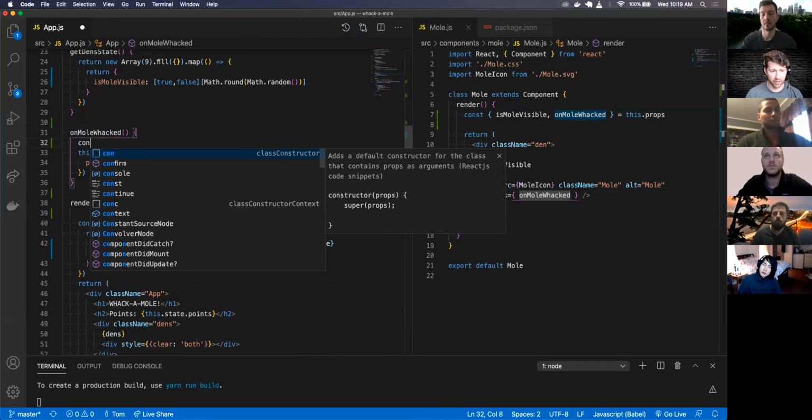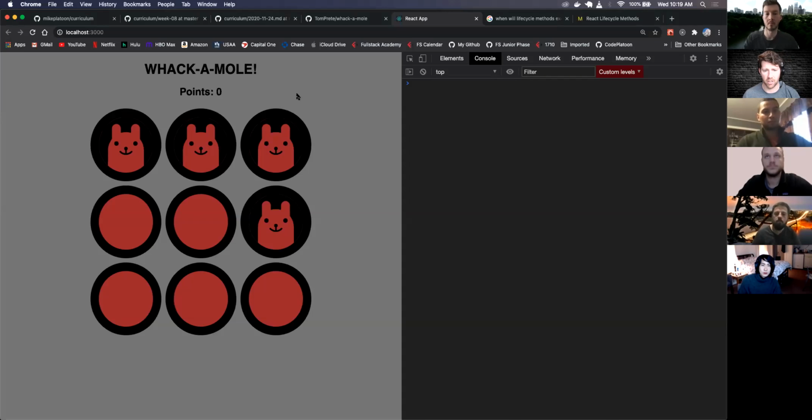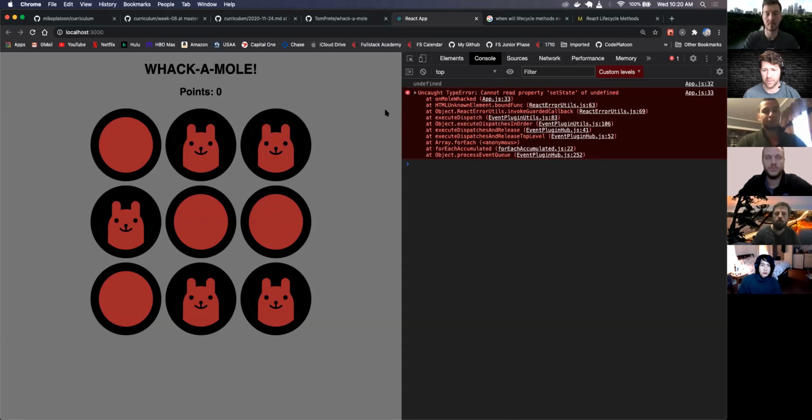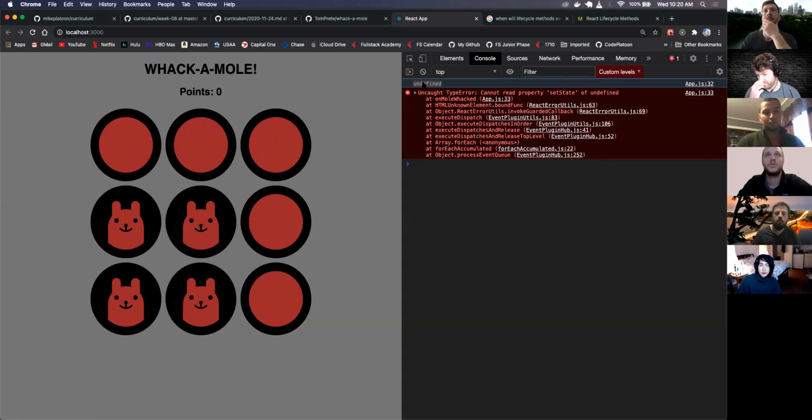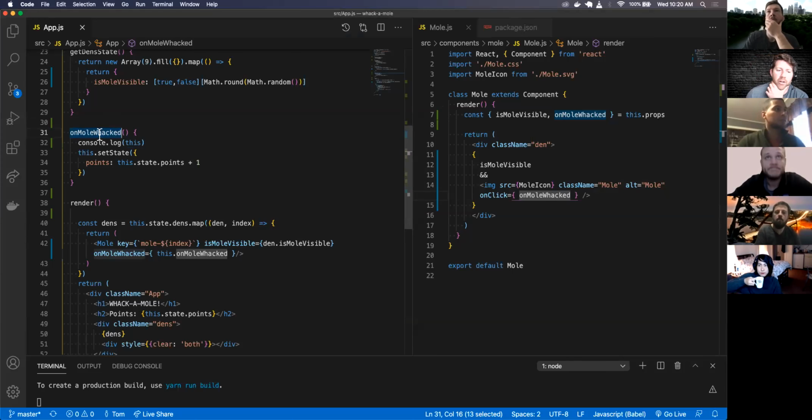We can console log this. So let's console log this and click on it. It says, oh, it's undefined. So this is a regular function. And in a regular function, this keyword is defined where the function is called. So wherever this function is actually called.